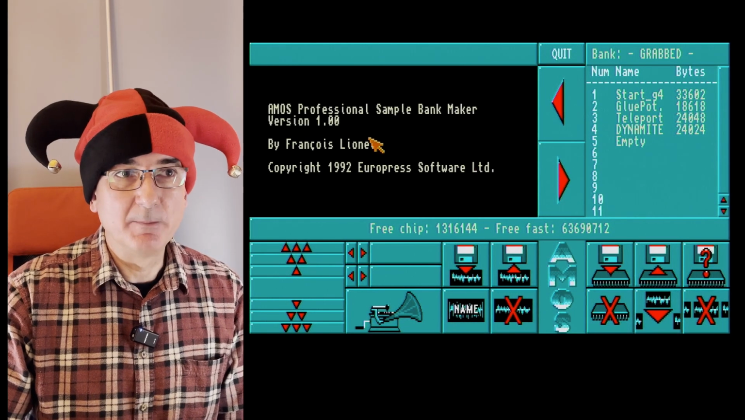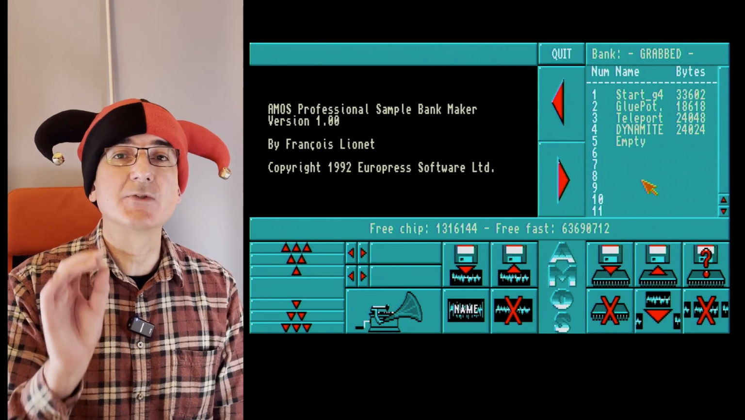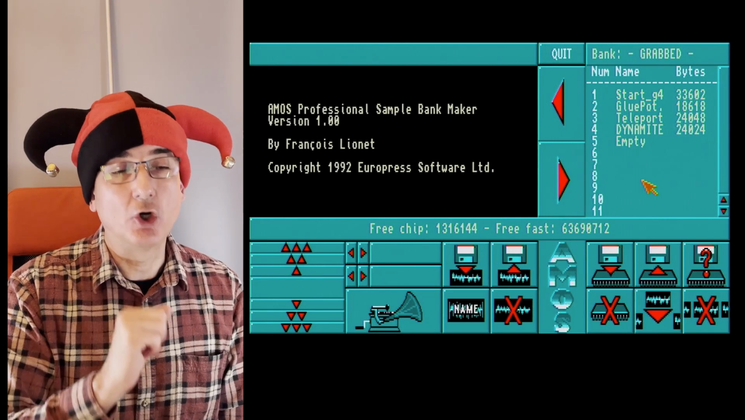So here we are in the sample maker, or the sample bank maker within Amos. Now I have covered how to use samples in Amos before, and there's probably a link up above to a video which I've done on that.